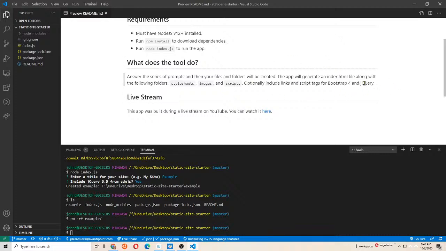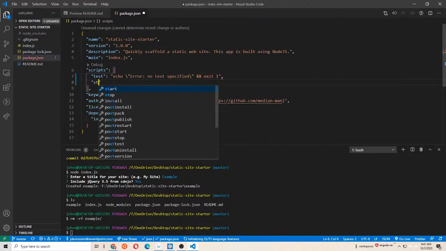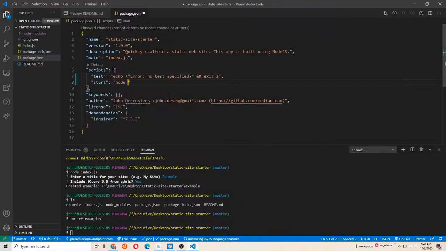All right, so when we left off, we had jQuery, and so I think the next step is we want to add the ability to prompt the user for Bootstrap 4, and then include Bootstrap 4 if the user says yes. So I think kind of working backwards from the endpoint, which I believe is how I worked during part 1, we're going to do that again. But first, I'm going to make this a little easier. See where it says scripts here? I'm going to add a script called start, and that's going to run node index.js. And that just means that you can run npm run start or npm start to run the app.